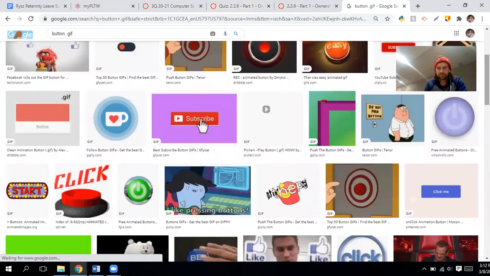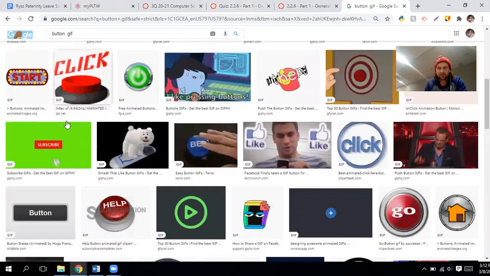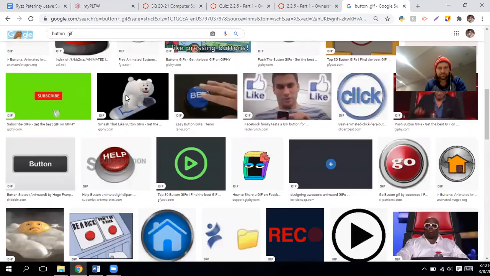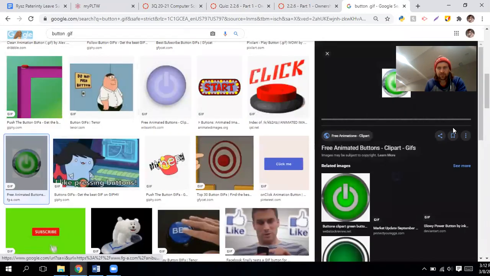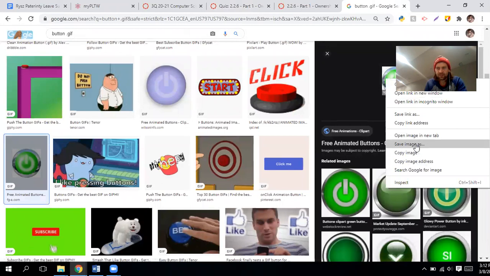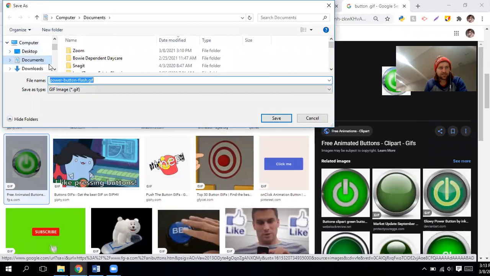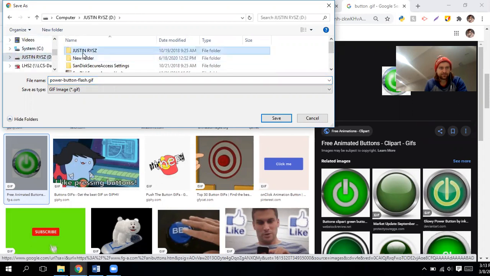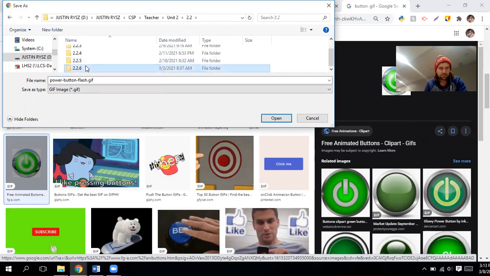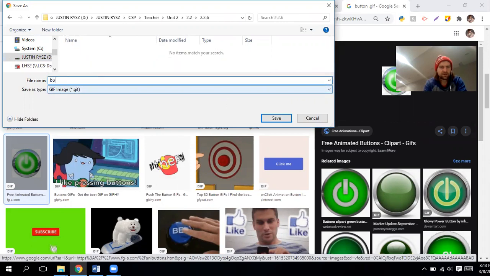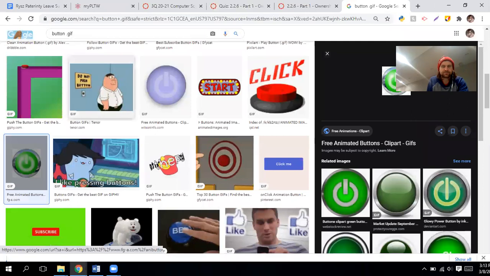Wow, Peter Griffin and all these other things here. This old one looks pretty good to me. I'm going to just download it. Save image as. And there we go. It is a GIF, so I'm just going to go ahead and put that in my CSP folder. I want to name it button.gif. Okay.